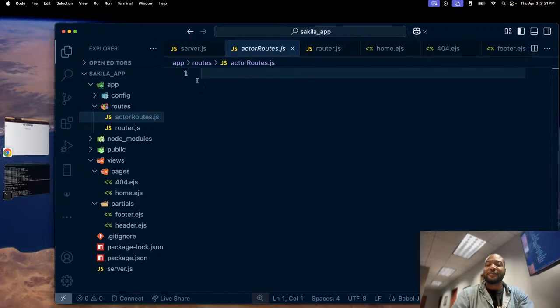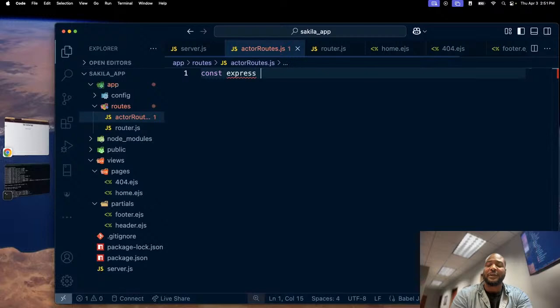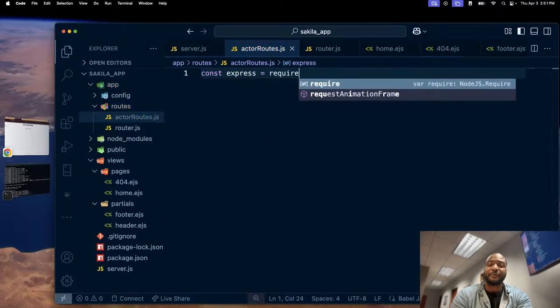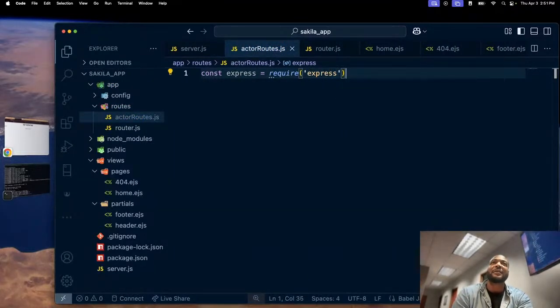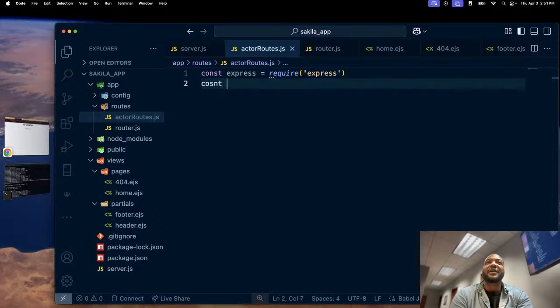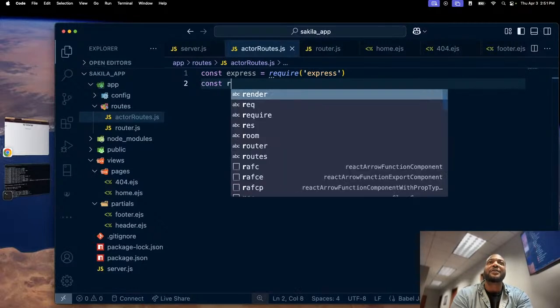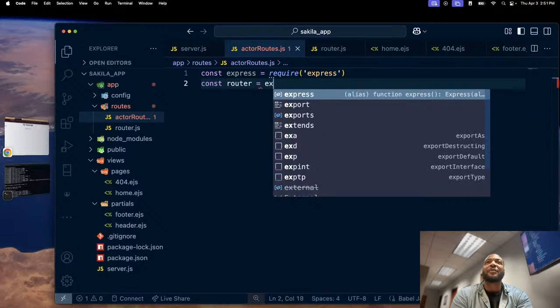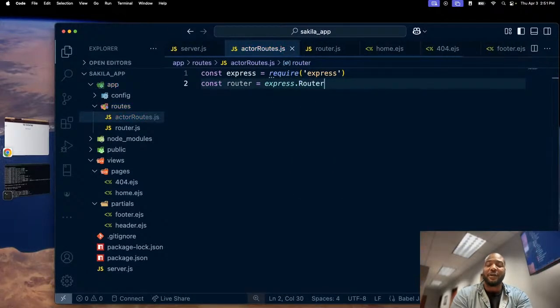All right. Here we go. This actor routes file starts off similar to our router.js because we're using the same methods, if you will. So I'm going to say const express gets require express. And then const router. I can do the same thing. Const router gets express.Router, create an instance of that.